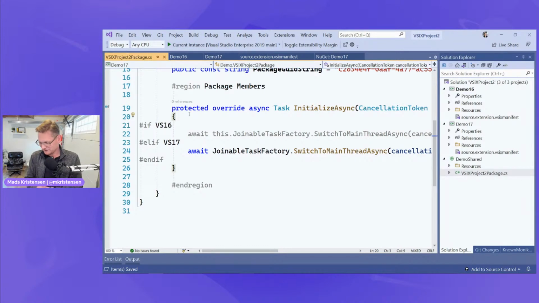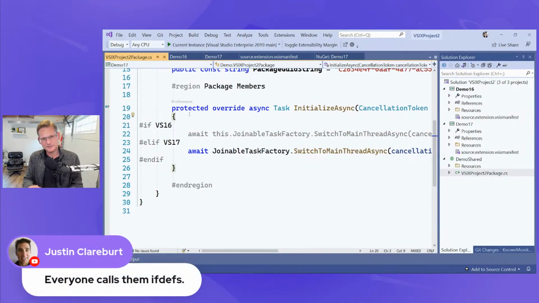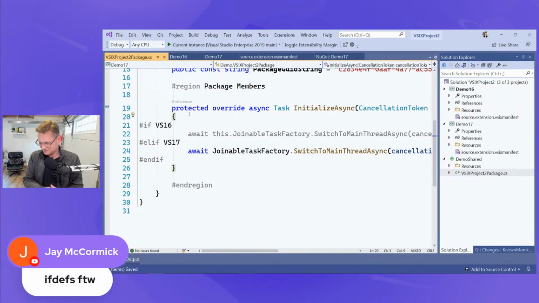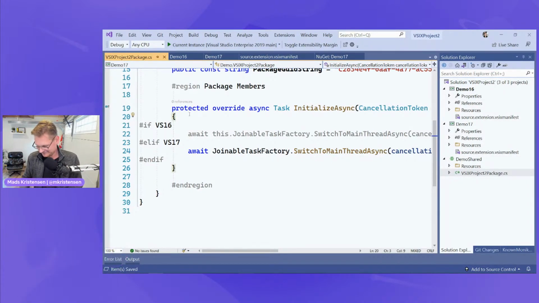Justin says everybody calls them ifdefs. Justin, how do you know that everybody calls them? I mean, you know that you call them ifdefs. Sorry, Justin.